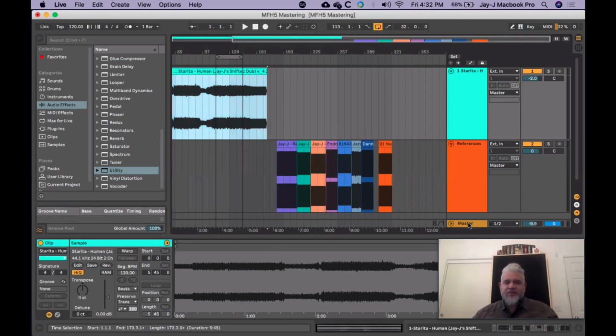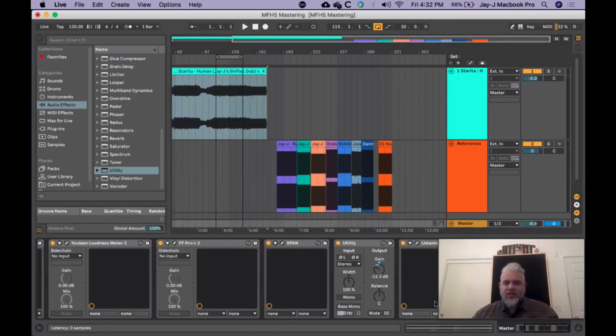I take a look at this master fader also. It's the same type of thing. I don't need that. I have my SonarWorks last. This utility is just for us. I've got my SPAN, my analytical tool. This is another level. It's a limiter, but I just use it for checking my levels.